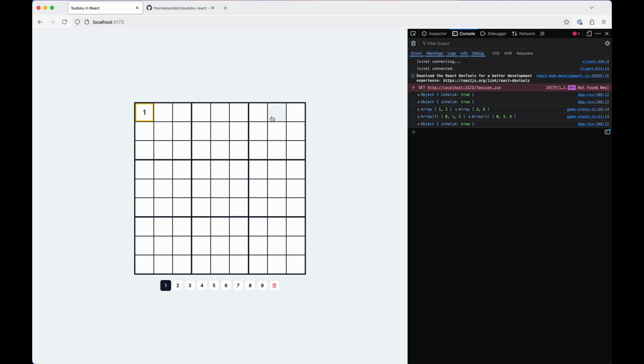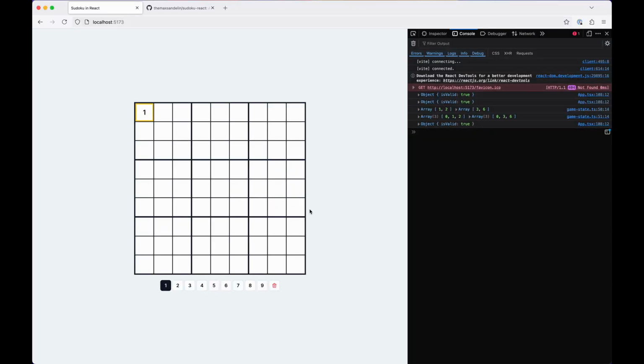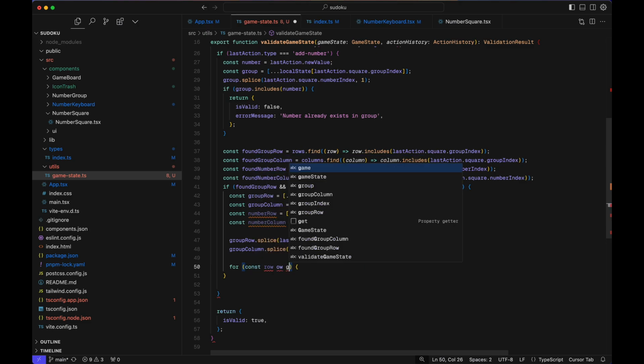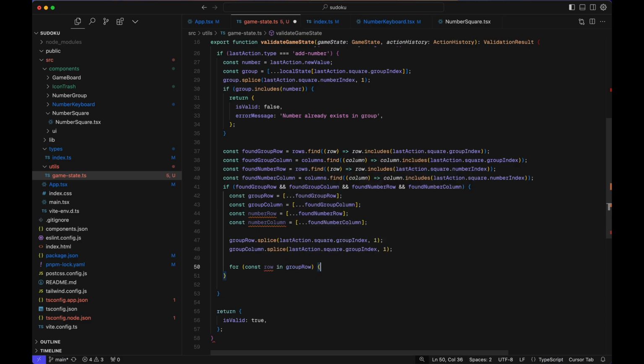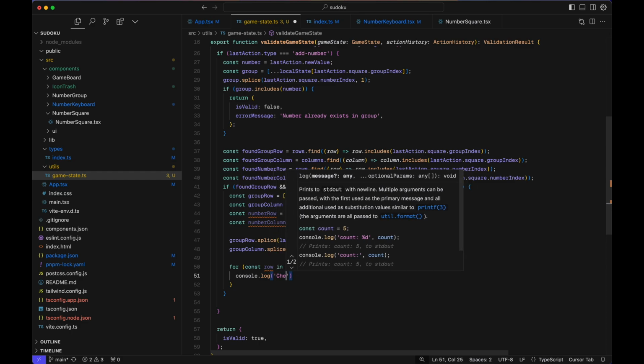Now that we've done that, we can go through each group within this. For each group row, we can go through that and grab the number rows and go through the number rows to make sure that the number doesn't exist in those rows. So what you do is, let's do a for loop just because it's easier. Let's do for const row of group row.